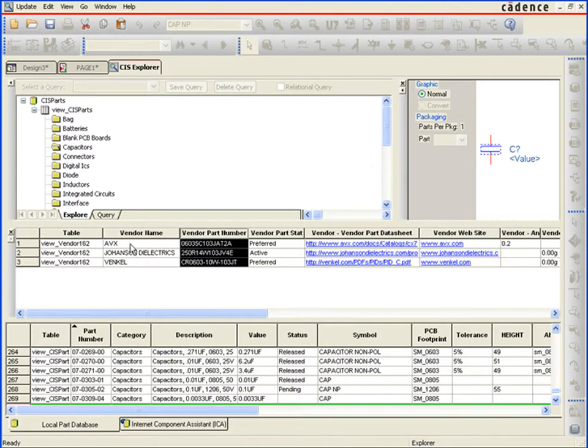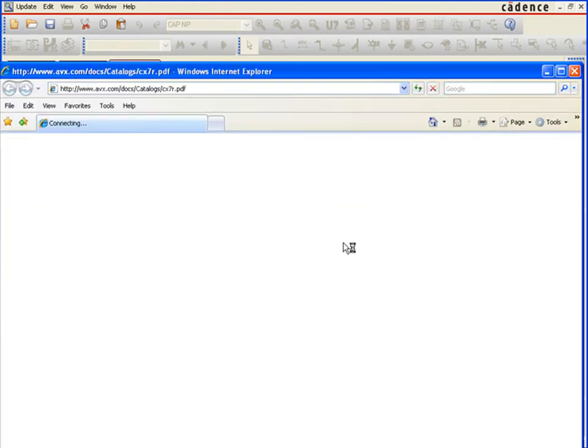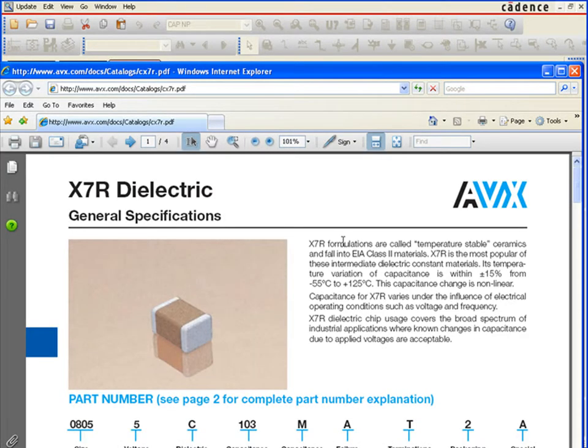Here, you will notice there are 3 vendors and vendor part numbers associated with them: AVX, Johansson Dielectrics, and Venkel. You also can associate URLs or paths for your particular datasheets associated with those vendor part numbers. Next, we'll go ahead and select the AVX part number. This brings up the datasheet associated with that part.